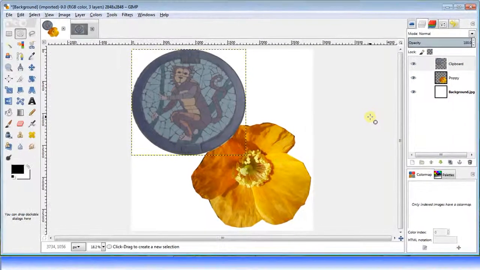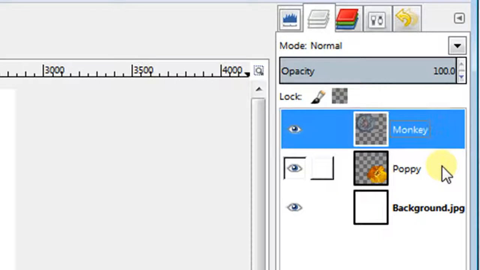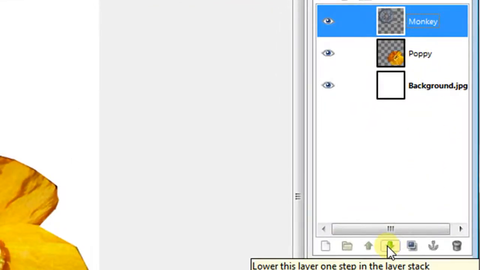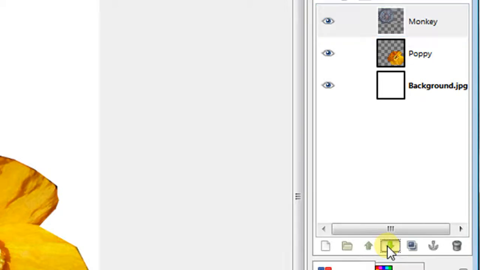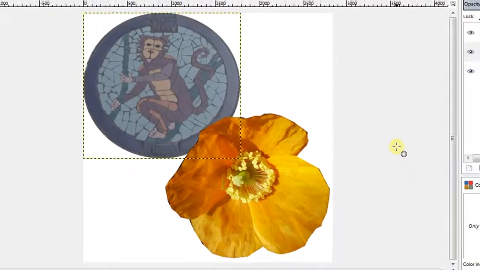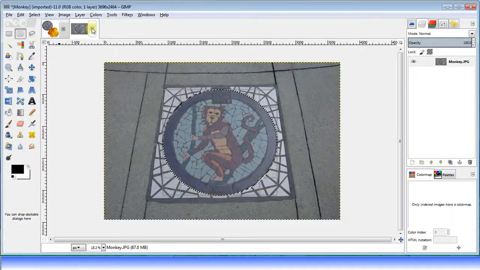Now that has arrived more or less where I wanted it, but I would actually prefer that the poppy was sitting on top of the plaque rather than the plaque sitting on top of the poppy. I have the monkey here. I'm going to rename that, press the enter key, and at the bottom of the layers palette I can move that down 1 level, and you can see that the poppy now sits on top of the plaque. So I can go back and close this image.